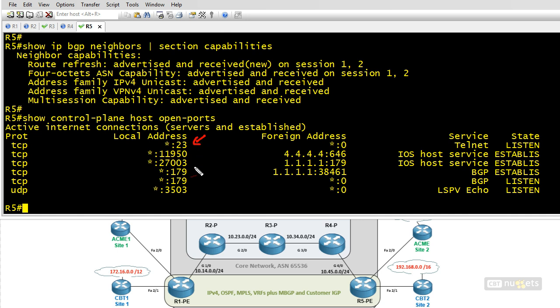So we're listening on port 23 for Telnet. This one right here is our LDP session at port 646. So because R5 had the higher LDP router ID, it initiated the connection to R4 for LDP. Then we have, and I'll put this in green, here's our BGP session right here. So it appears that R5 initiated this session. So it used the high source port of 27,003. It was just an unused available TCP port. It connected out to 1.1.1.1 at the BGP well-known port of 179.